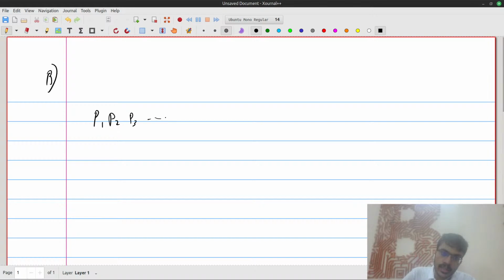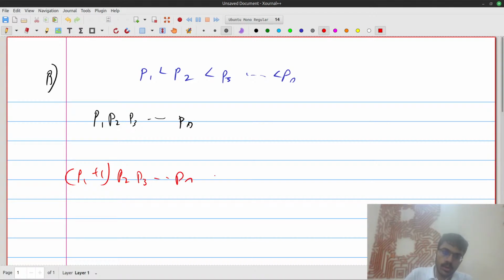P1, P2, P3, all the way up to Pn, right? Let's say they are all in increasing order. Now, which of these will be bigger? I'll tell you two things. Will it be this thing or this thing? So the second thing I have is actually something like this, right?